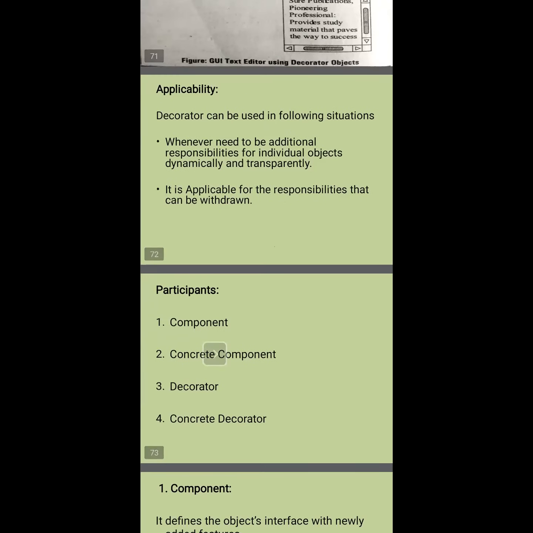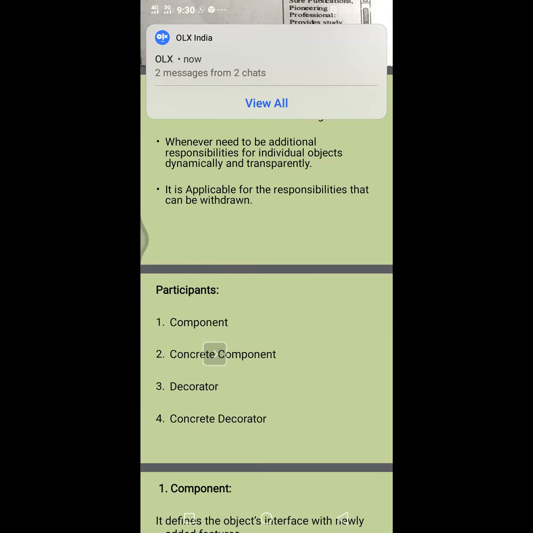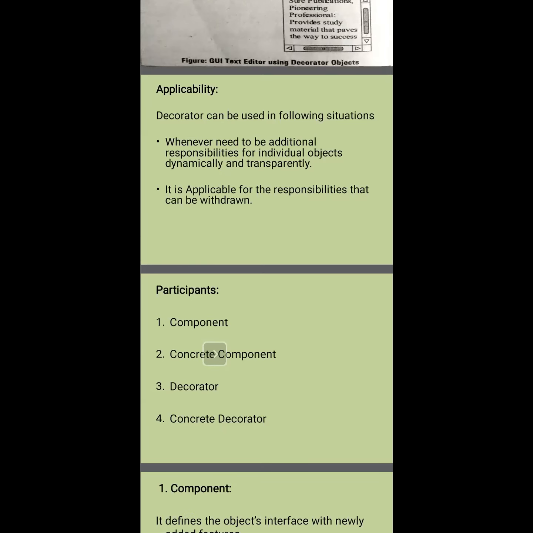Thank you. So what is the meaning of applicability? When we are using this, it is whenever there is a need for additional responsibilities for individual objects dynamically and transparently. That means whenever the situation happens, for example, if any type of changes are not needed after developing the software, then there is no use of the decorator. For example, if you are including some other features into the existing one, then we are based on the decorator. It is applicable for responsibilities that can be withdrawn.